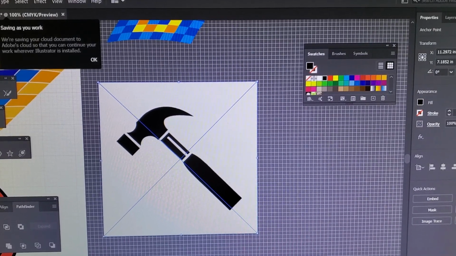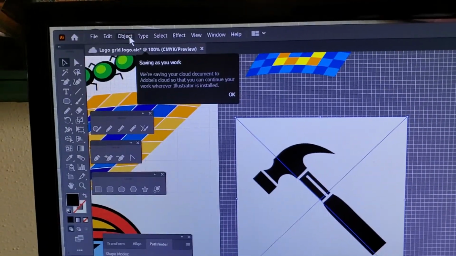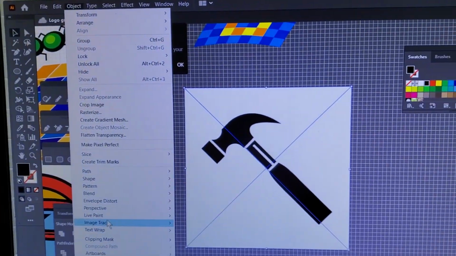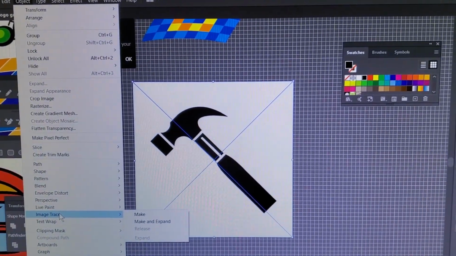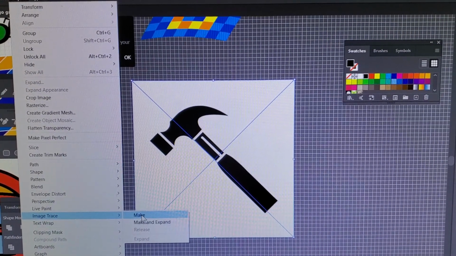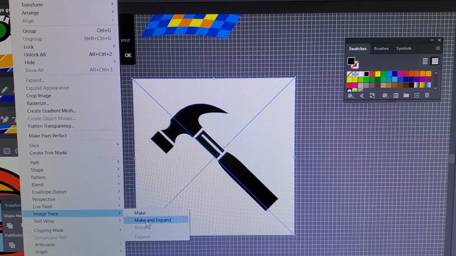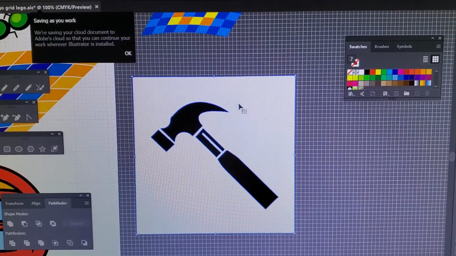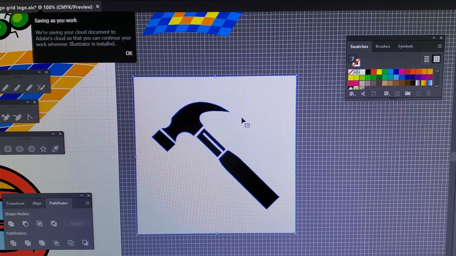Then I went to Object up here, and I went to Image Trace. Now, since this is only two colors, I went Make and Expand. But if it was multiple colors, I would just hit Make. Okay, but I'm going to go Make and Expand. And I turn this into a shape now, a vector image.